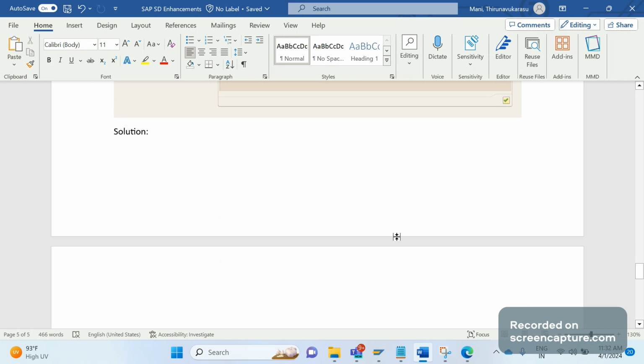So the first thing is that we should add one custom field into the VBAK header table, as a credit skip field, any custom field, and it's a one character length field.